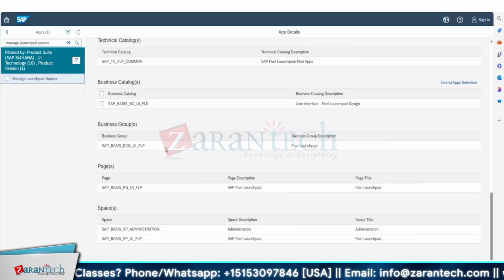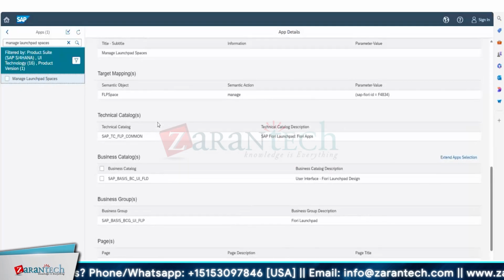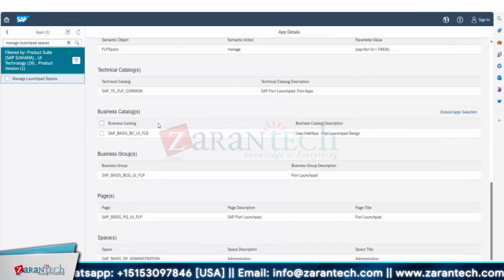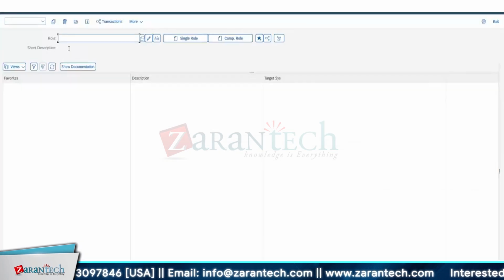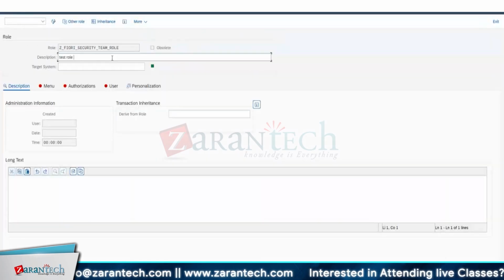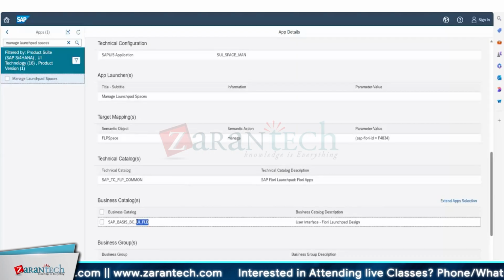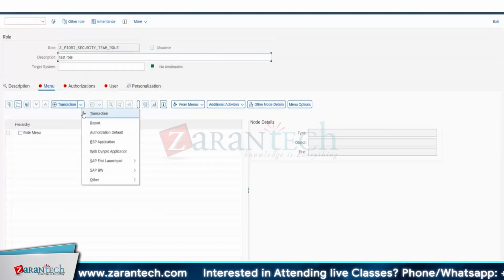Next, we can add it directly. There is no business role they have given us. If there was a business role available, we could have just added that also, but it's not available, so it's good. Let's go ahead and create a role ourselves. Let's call it the security team role. Let's create a test role, save it, go to the menu. Let's try adding the business catalog itself and see how it works.